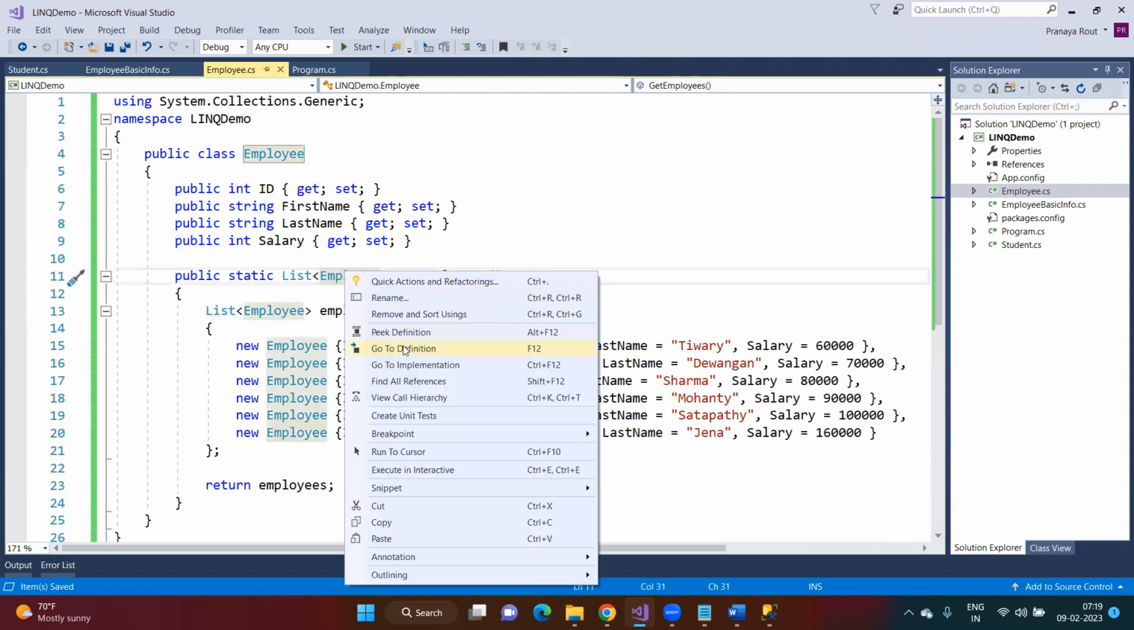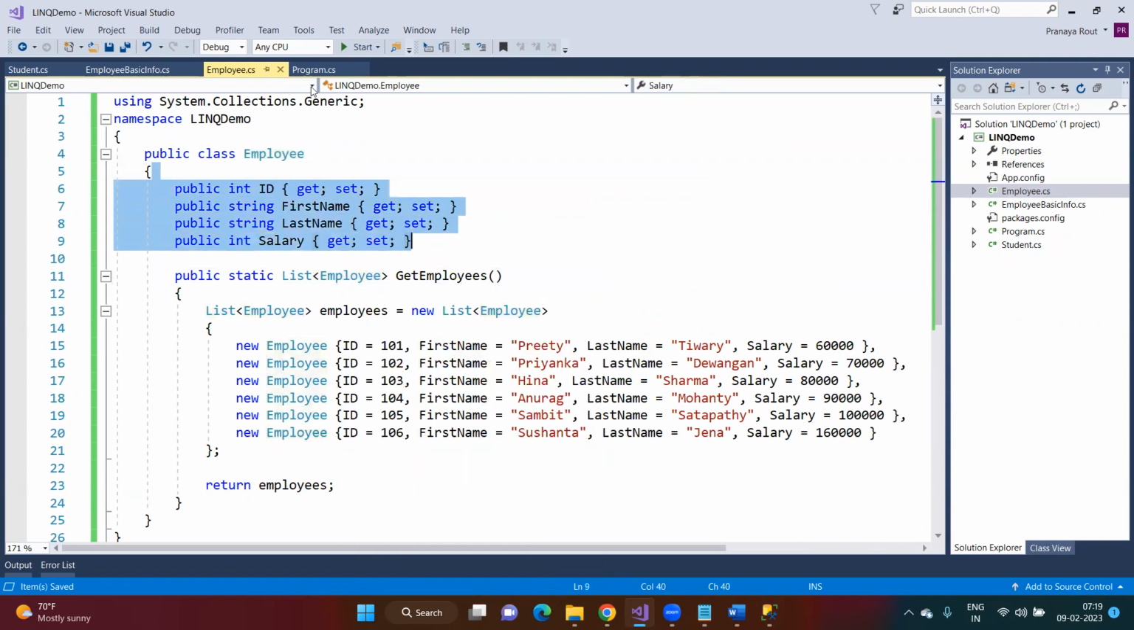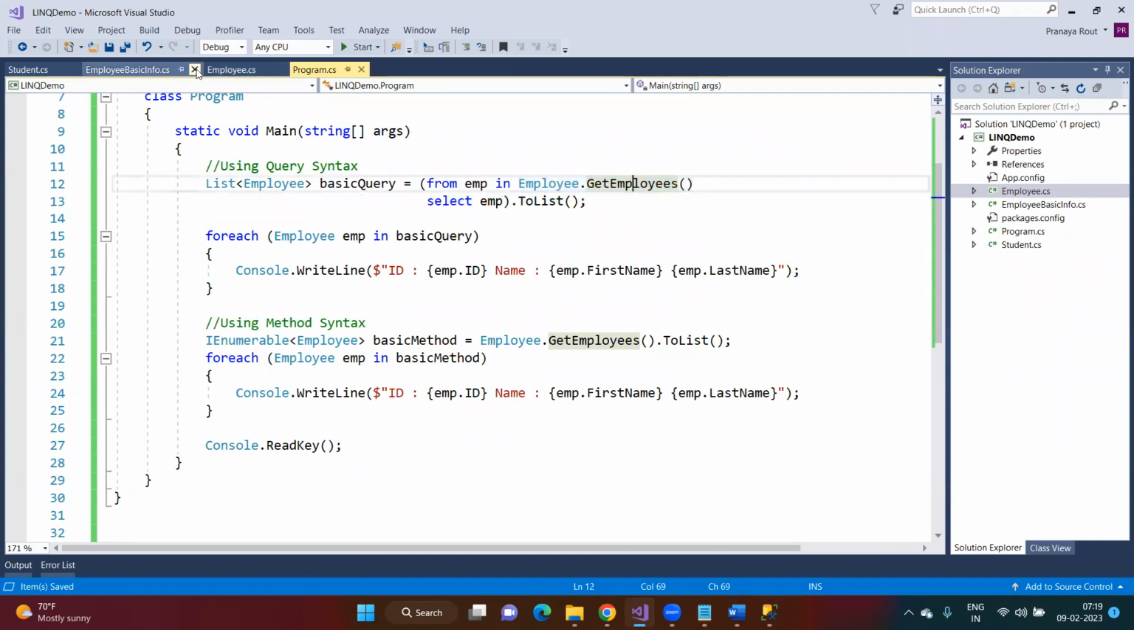So what is the structure of employee? Employee contains 4 properties, so in this case the structure is also going to be the same. This emp is nothing but, you can say, like a student object, and then one by one each object you can access by using this emp. So select emp means it is going to return all the employees from this data source, and then I'm using the ToList method, which means at this point the query is executed. Whatever query it generates is executed, and the data is going to be stored inside this variable.